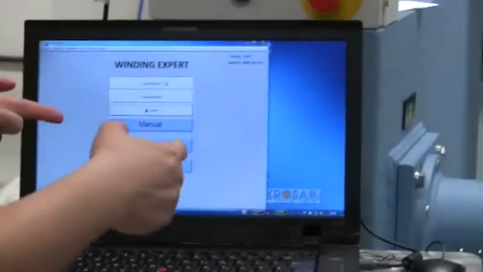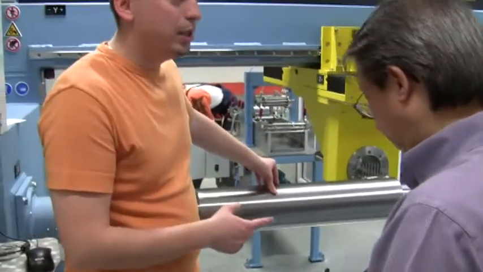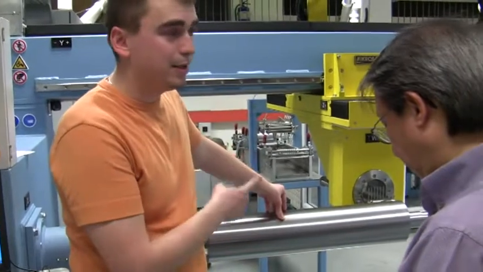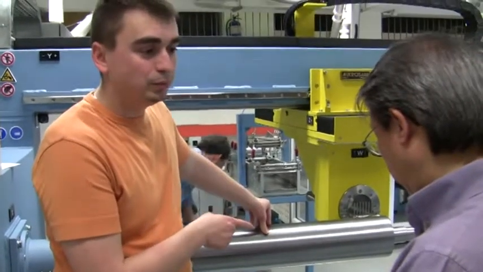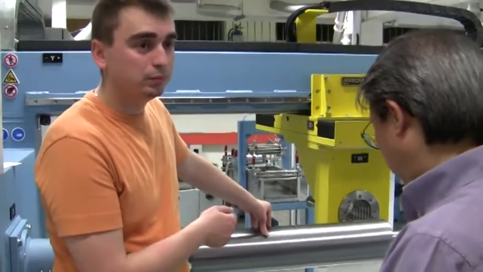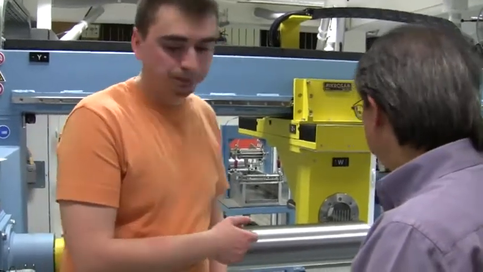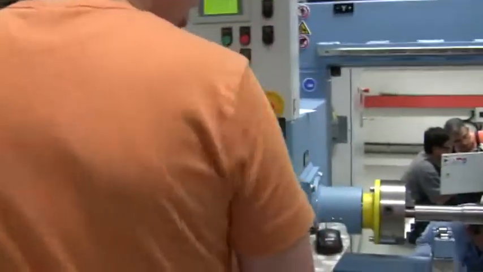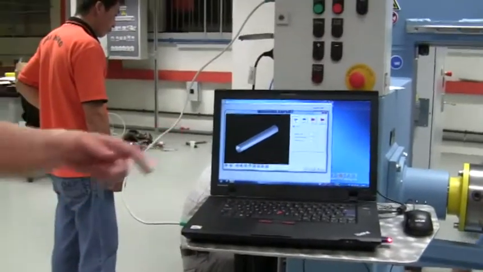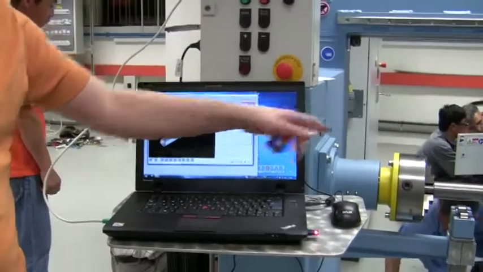So now we're going to create a mandrel. So what's a mandrel? This is a mandrel. A symmetrical unit that is being placed on the x-axis as a process. So I need a meter now, so we can measure the dimensions of the mandrel and enter them here.